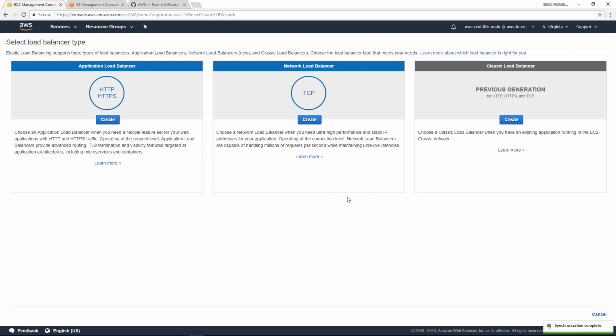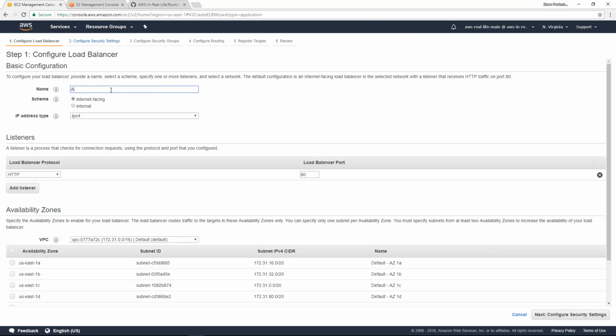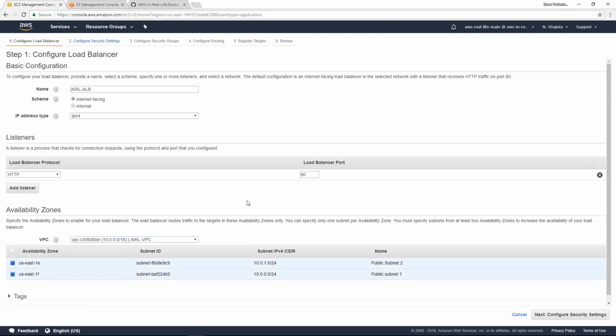So we're going to create our load balancer, and we're going to create an application load balancer. We're going to give it a name of AIRL-ALB, for application load balancer. We want it to be looking on port 80 for traffic. We want to make sure that we create it in our VPC, and this is why we created 2 subnets, because it needs to be associated with 2 public subnets.